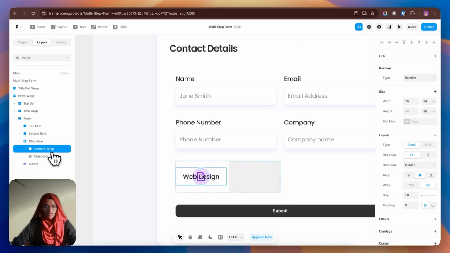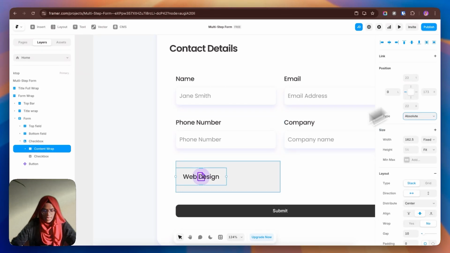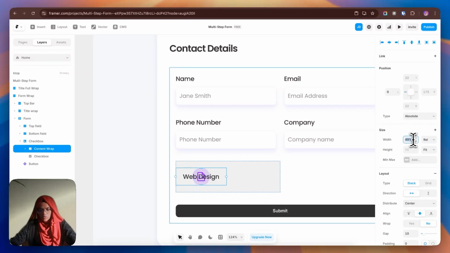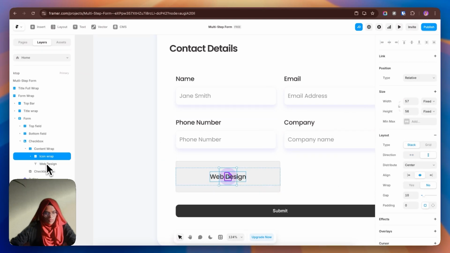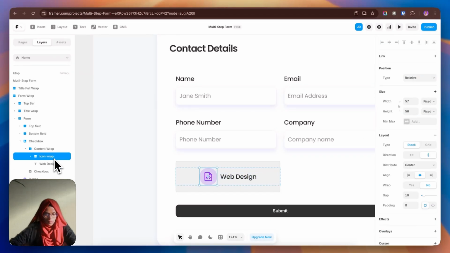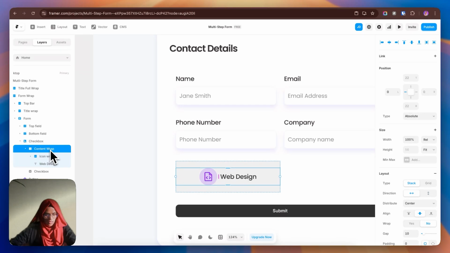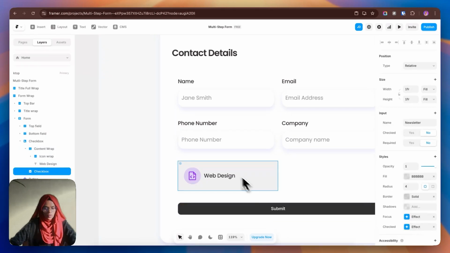Okay, and then for this content wrap, I'm going to make the position to be in absolute and make the width to be in 100%. Okay, and coming to the layout, let me take out this absolute positioning to be in relative. Okay, this is the icon wrap, and for this content wrap, let me make the distribution to be in the start. And for the padding, let me give the left padding to be in 20. Okay, so that we made a setup of this one.